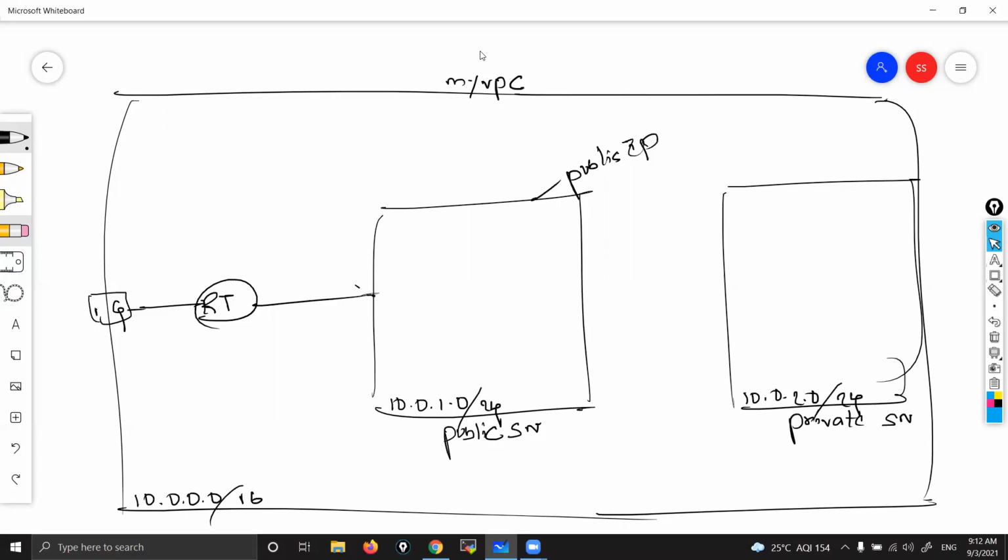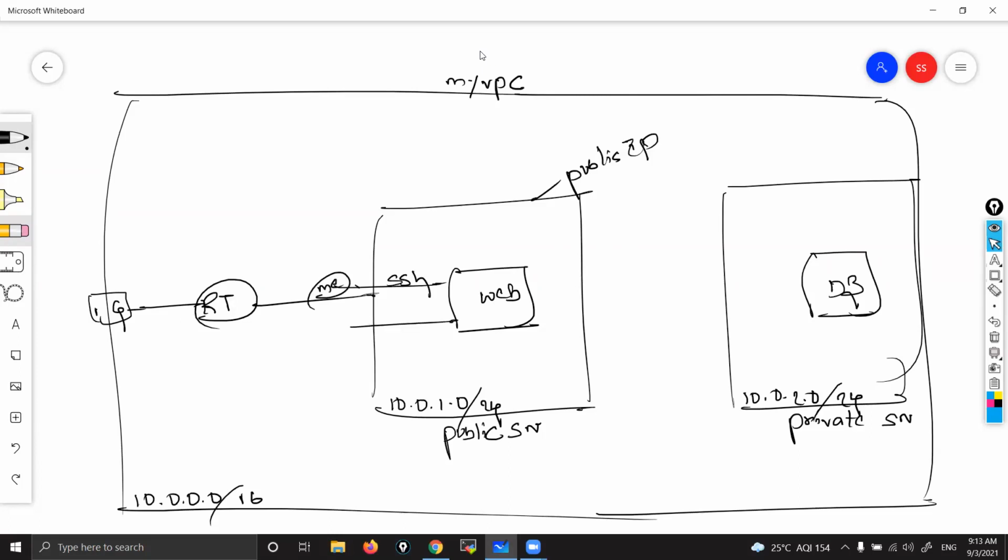Okay, then I'll create one web server. I'll create one database server. For web server, I'll open SSH, that is only to me. I'll open HTTP. For database server, that part I'll explain. Here it is having public IP. It's having private IP. I'm going to recreate this entire infrastructure after finishing this diagram. Okay.